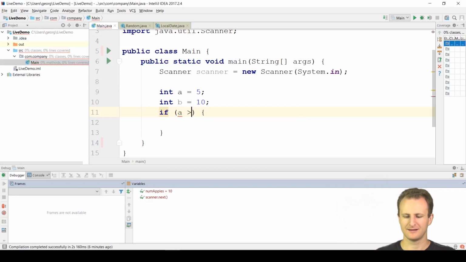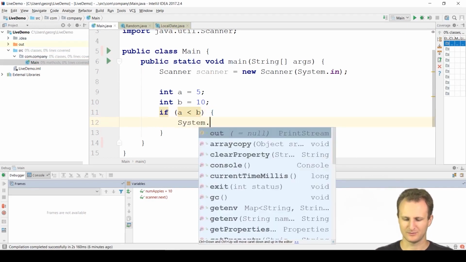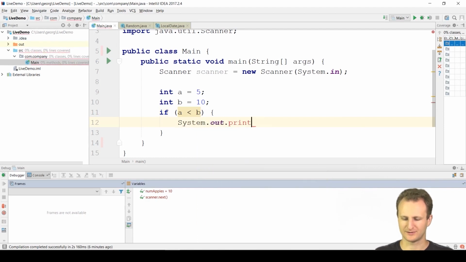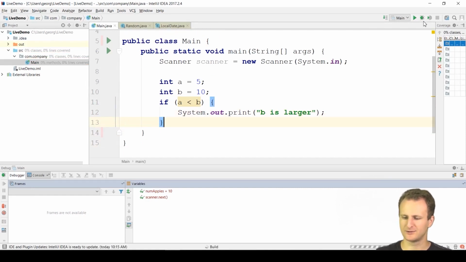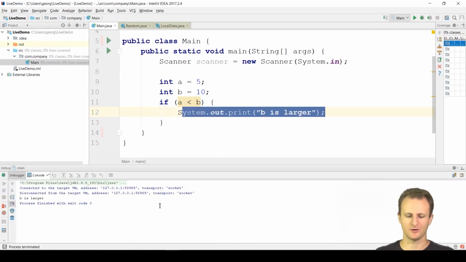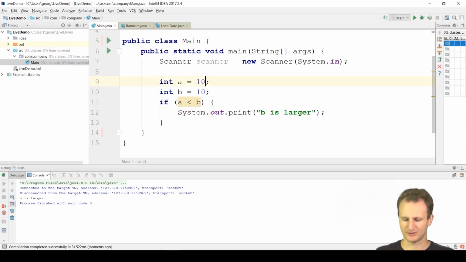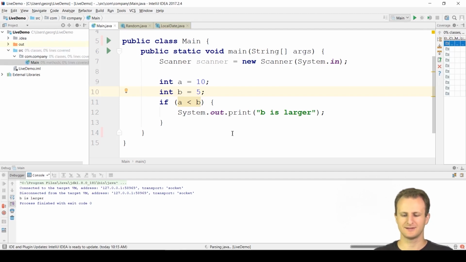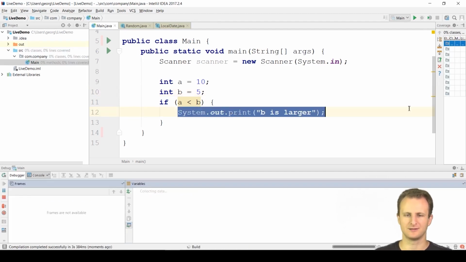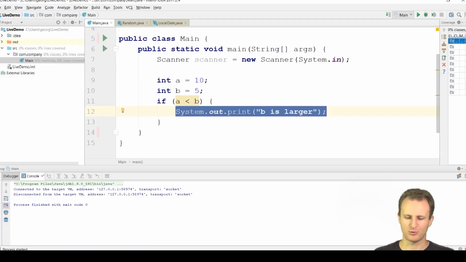If you say if A less than B, then System.out.print "B is larger". What will happen if we execute this code? We will see that the output "B is larger" is printed on the console. Okay, so now we have that on the console. Now, if the values were reversed, let's say, this code will not be executed. So we have a branch of code over here.